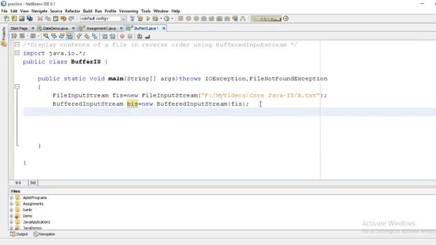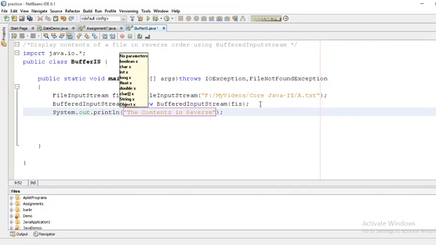Okay, fine. We just display one line of text, System.out.println. What do we want to display? The contents in reverse order. "The contents in reverse order are". Further we will display it.